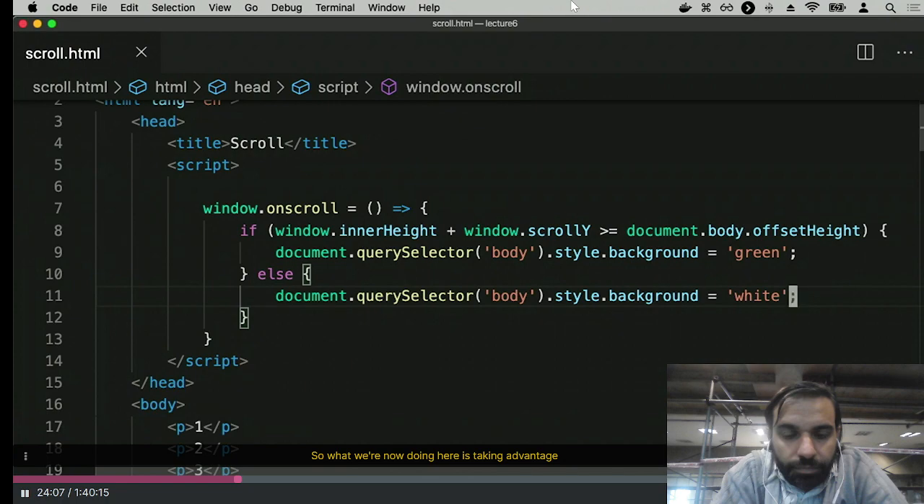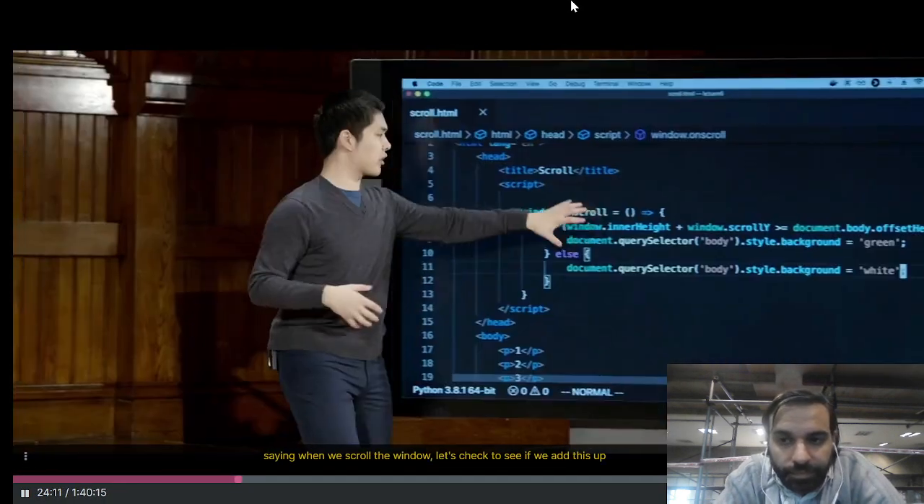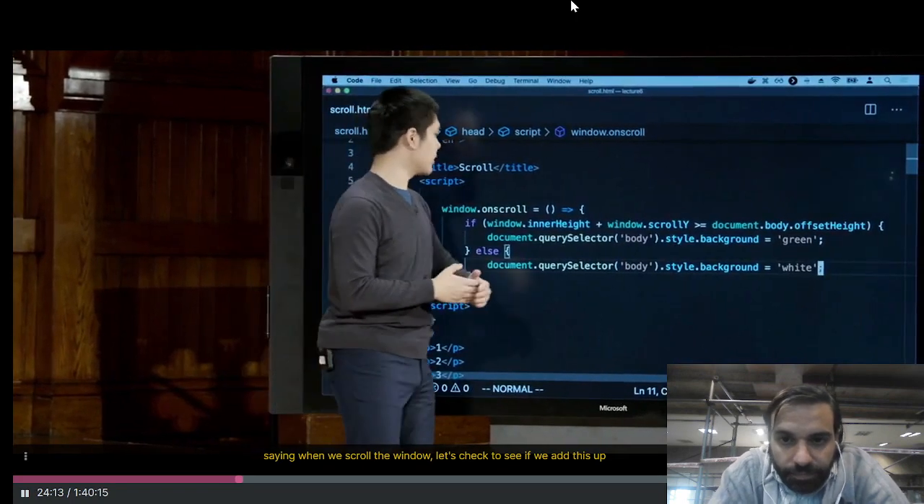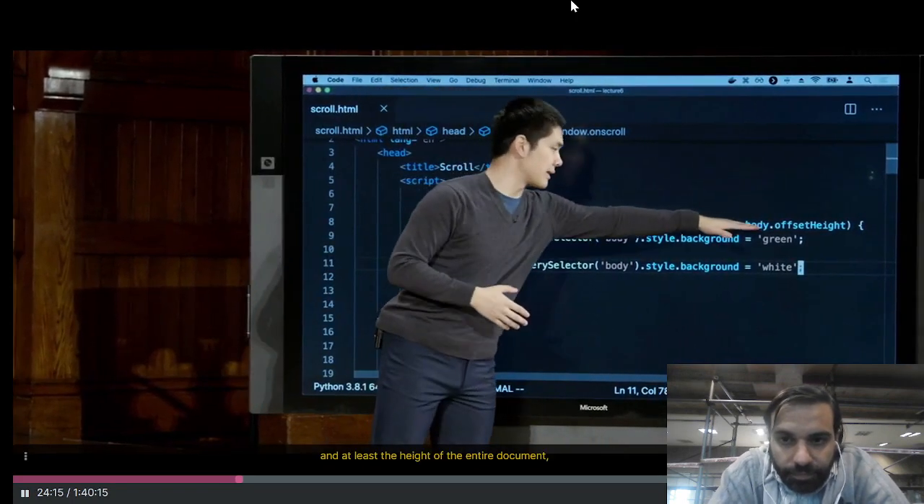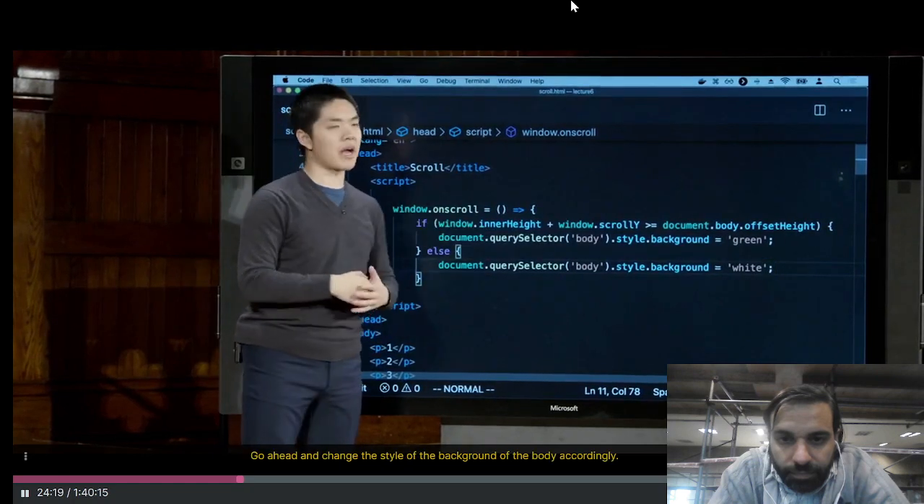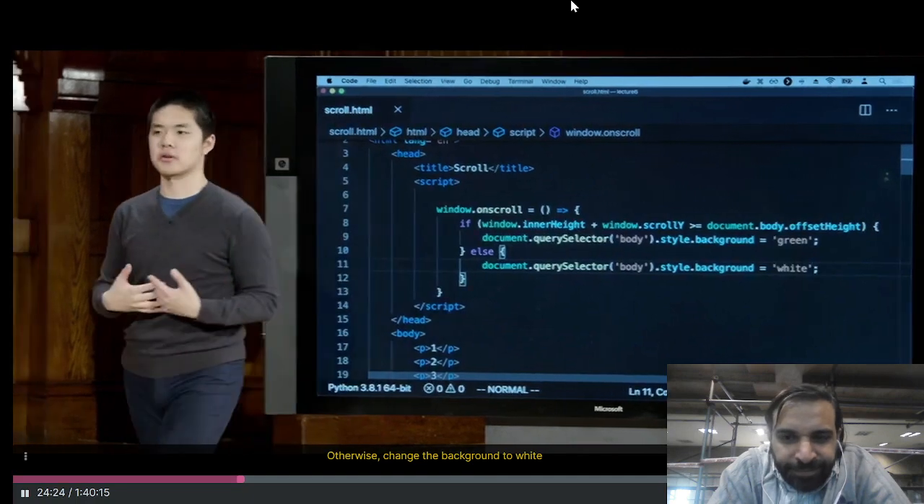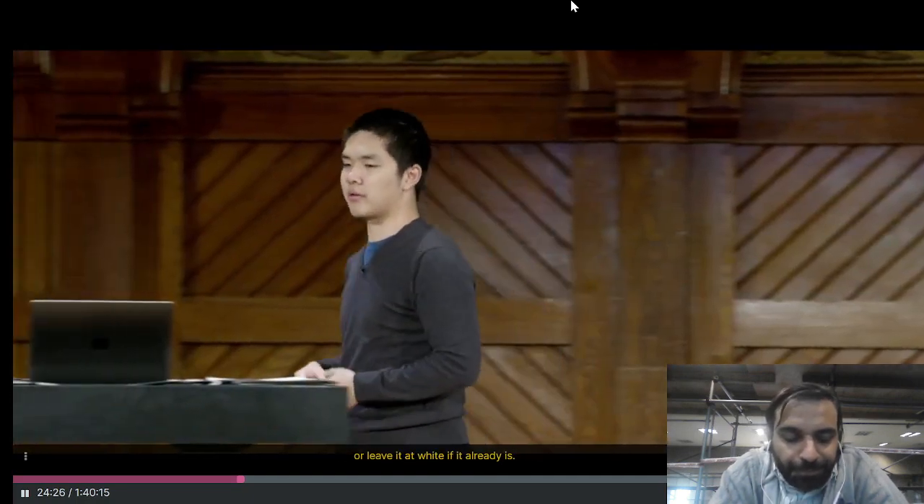So what we're now doing here is taking advantage of the properties we know of this window object, saying when we scroll the window, let's check to see if we add this up and at least the height of the entire document, we've reached the end of the page, go ahead and change the style of the background of the body accordingly. Otherwise, change the background to white, or leave it at white if it already is.